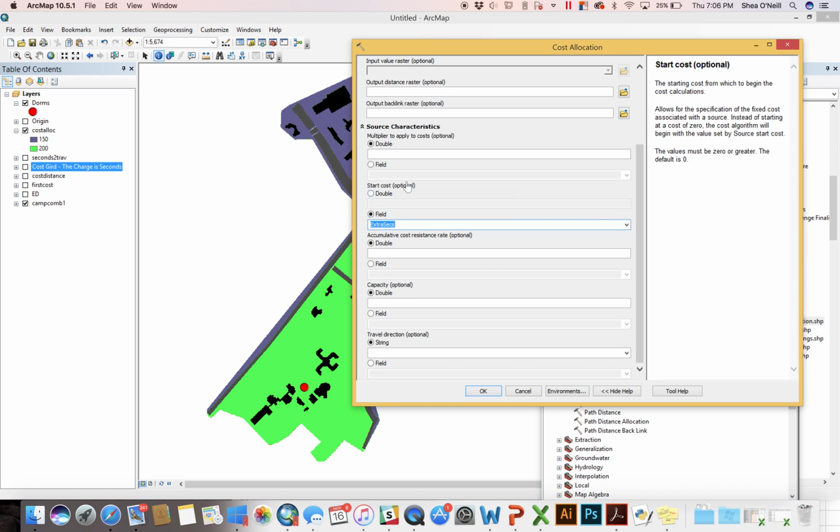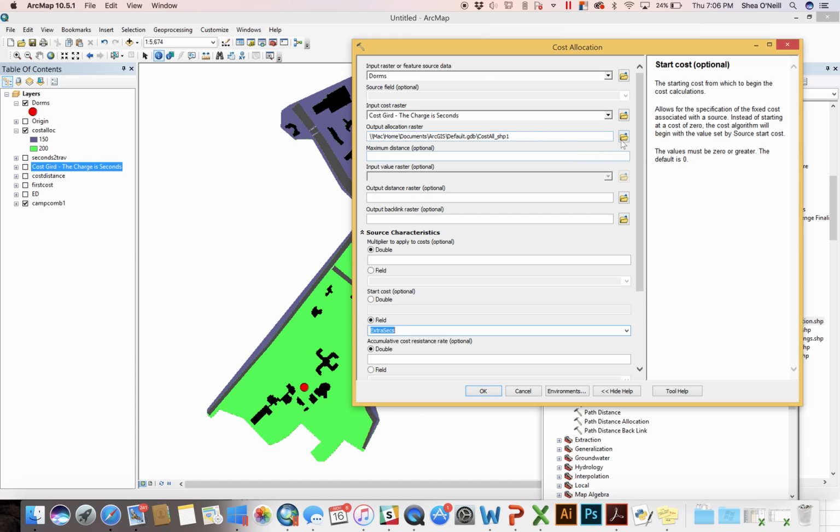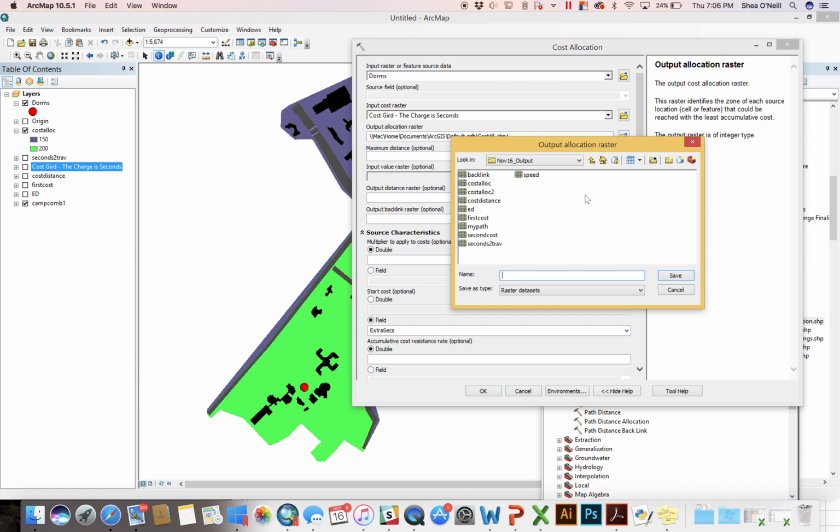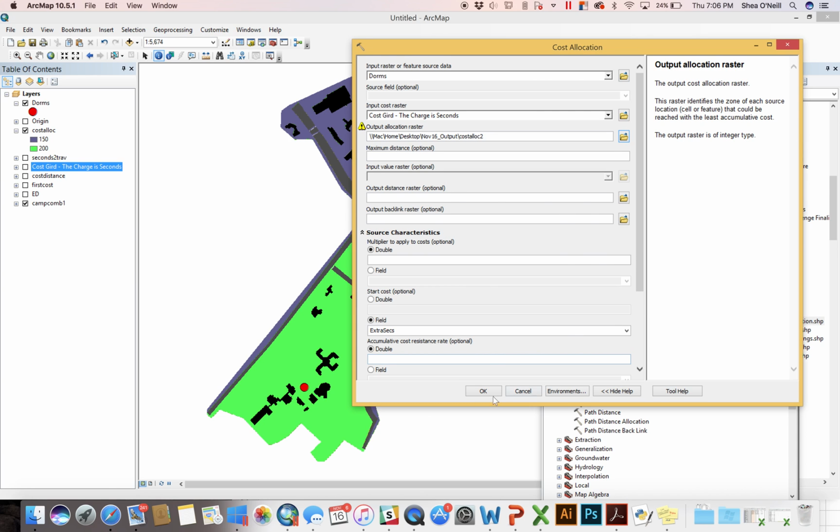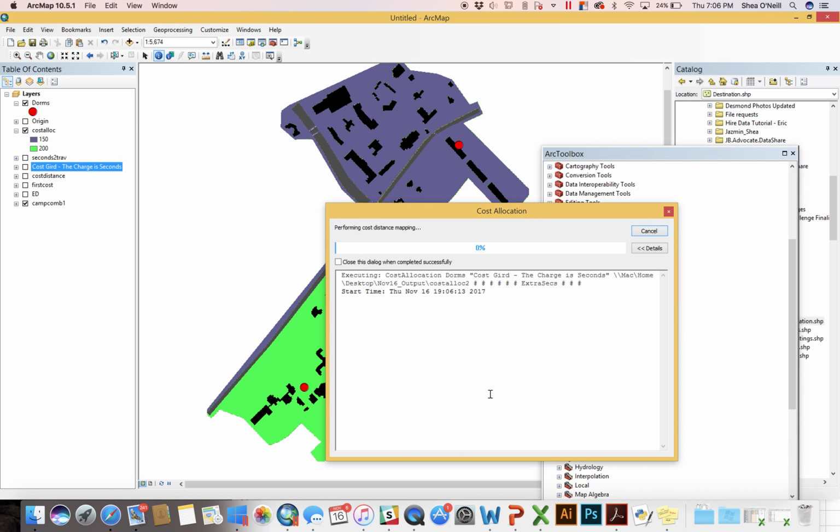So again, start cost. We're using the field extra seconds, and we'll call this cost allocation 2. Let it run.